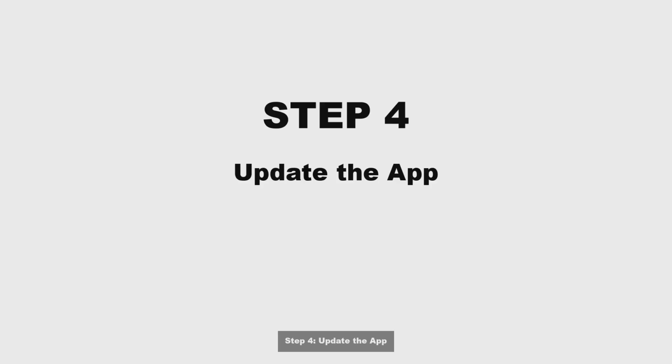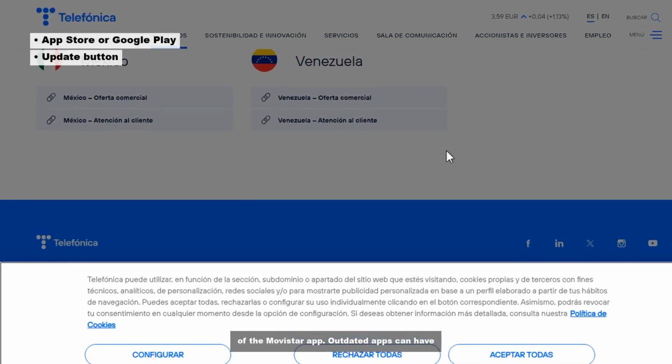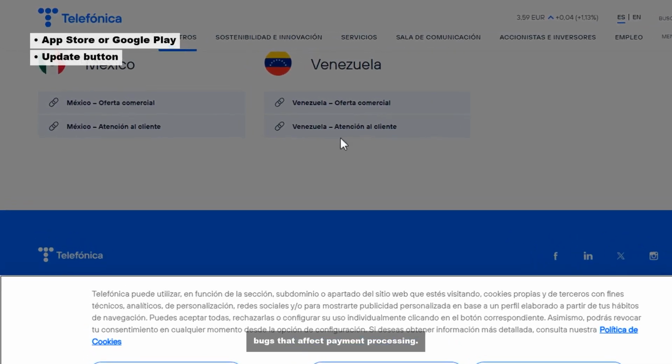Step 4. Update the app. Ensure that you are using the latest version of the Movistar app. Outdated apps can have bugs that affect payment processing.